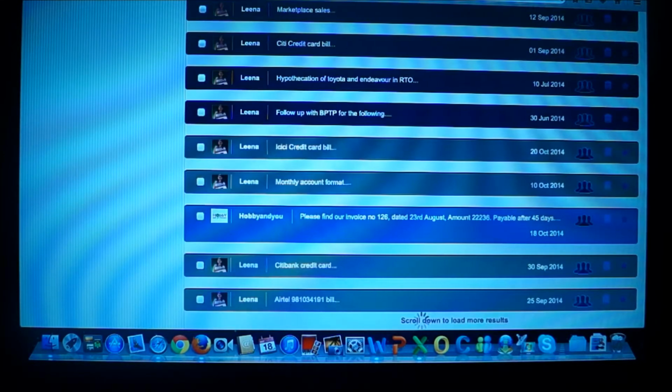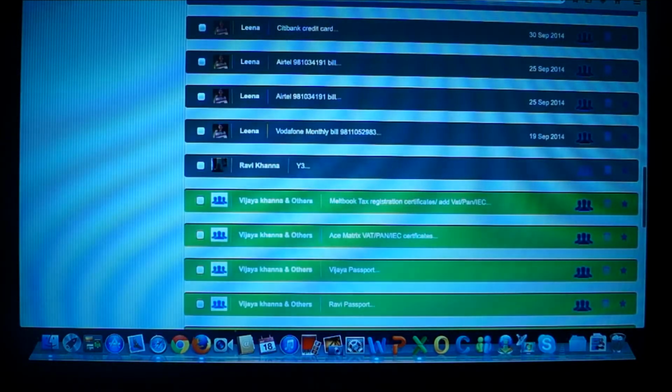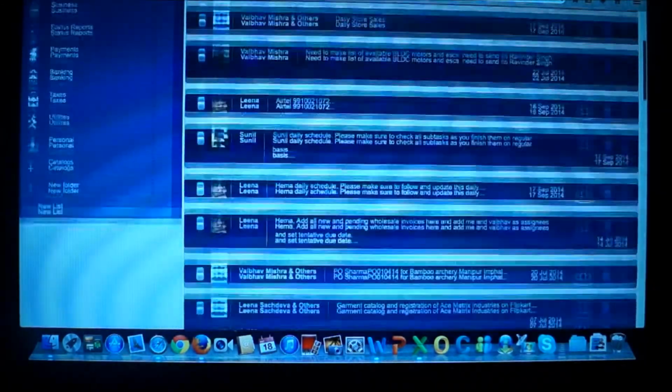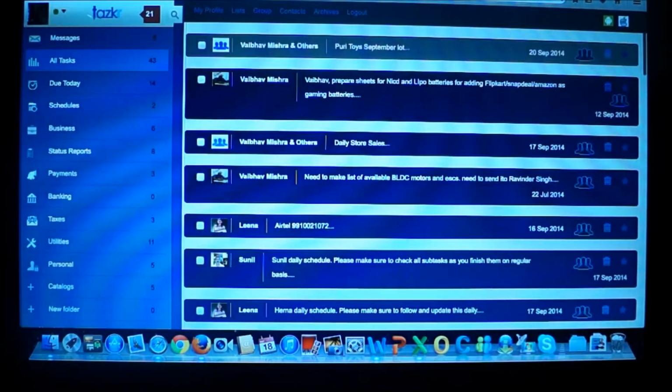And then you have a green task. Green tells you that the task has been completed by one of the team members. Now let us see how to work on this application. This is a very, very simple thing to do.